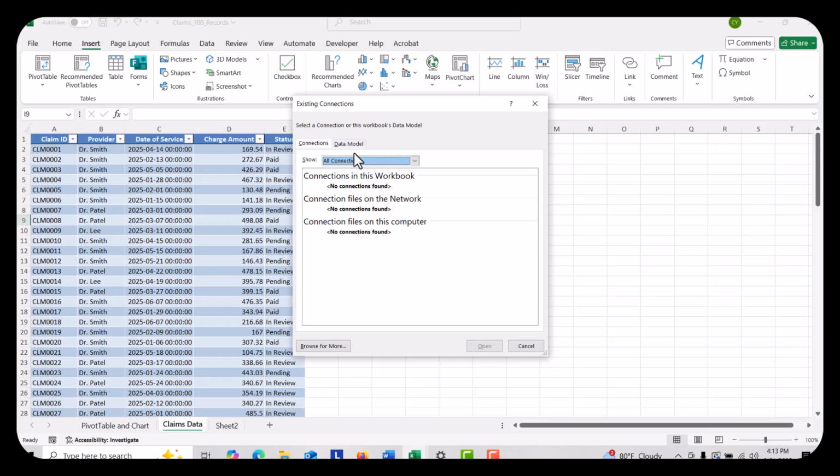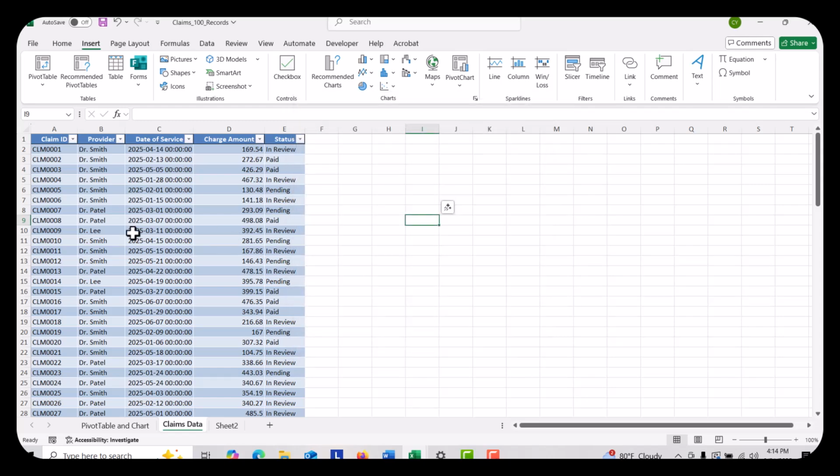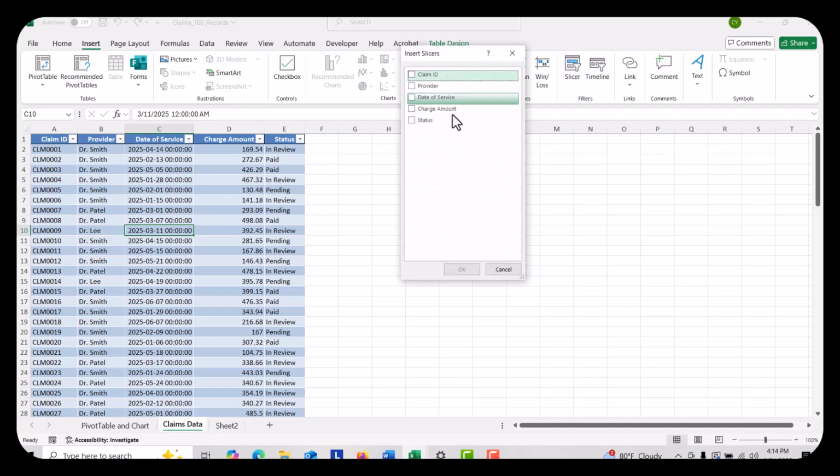Go under data model. Nope. I'm here. It's not going to work. So you have to be selected within the table. And as you use the slicer, if it gives you too many choices to filter, then do like I did here. I didn't necessarily use the charge amount, but it wouldn't be difficult. Let me show you a visual of this.